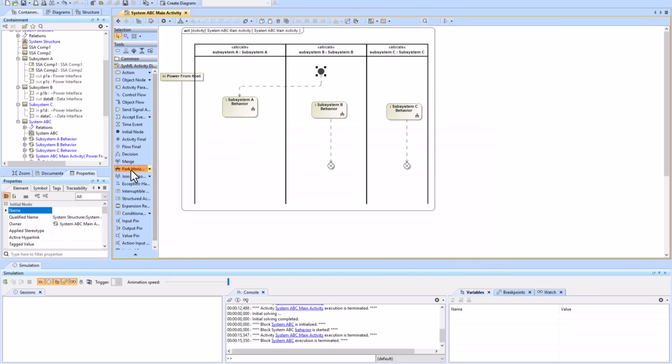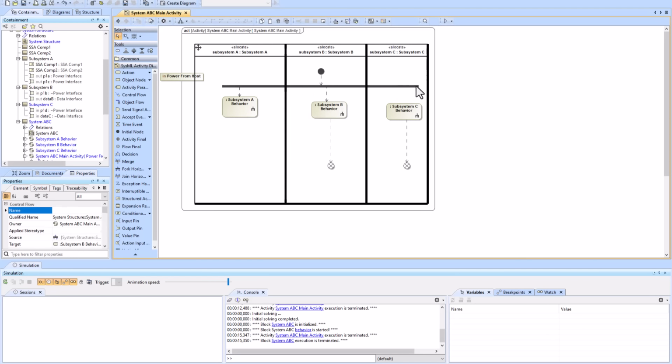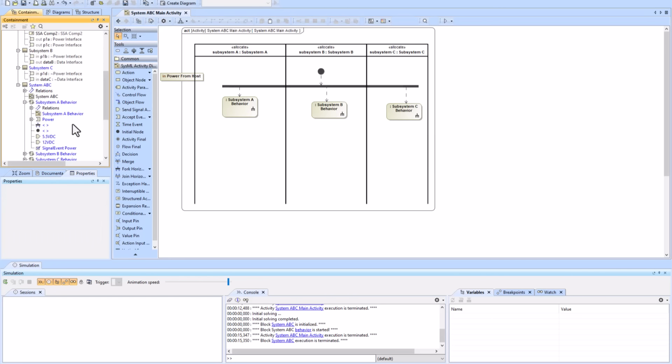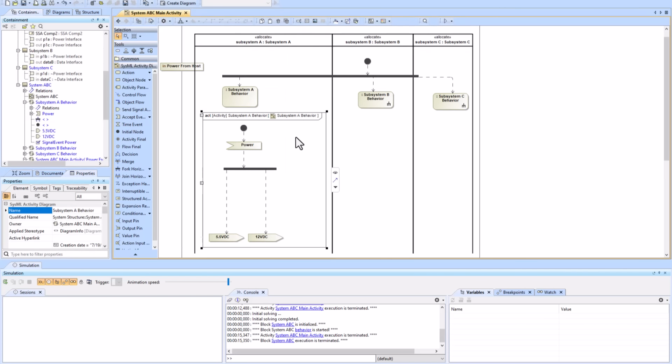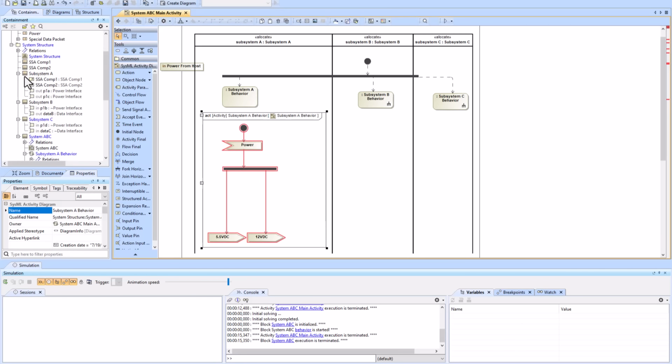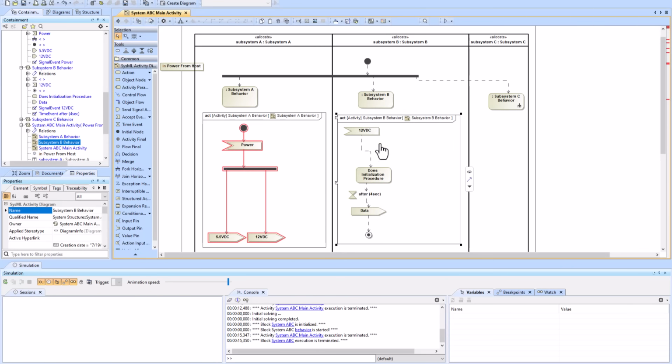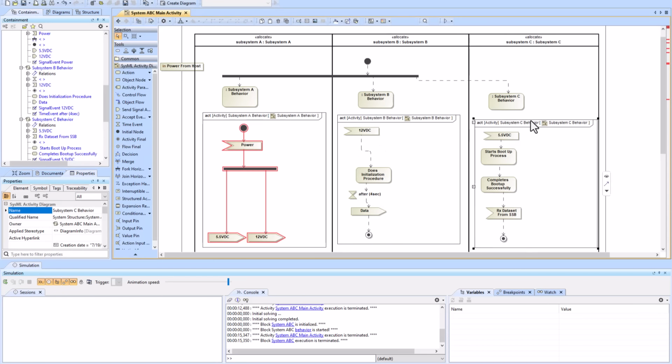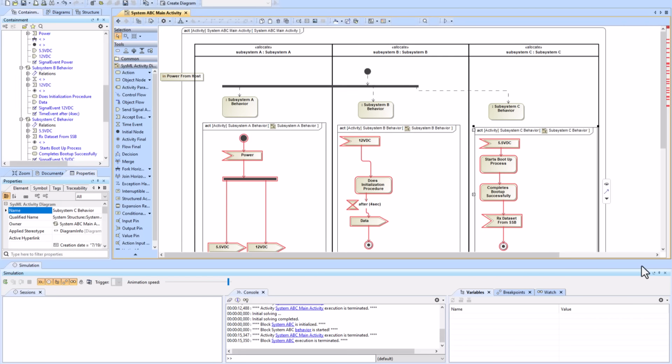While our goal is to completely remove the System ABC main activity from running, we're going to show an intermediary step where we will have a fork and show that Subsystem A, B, and C are occurring in parallel, and we'll show that that runs in simulation appropriately.